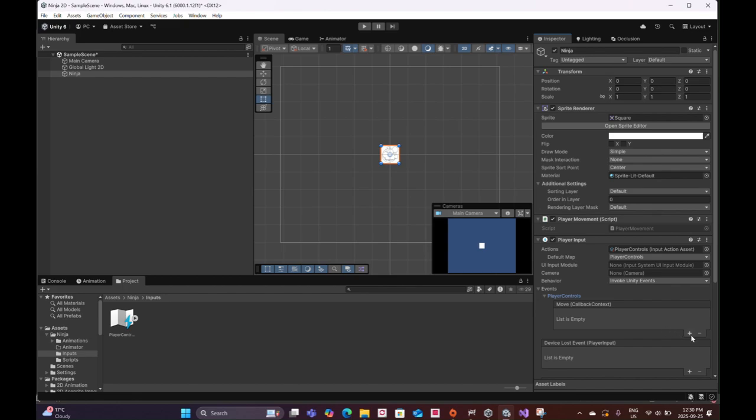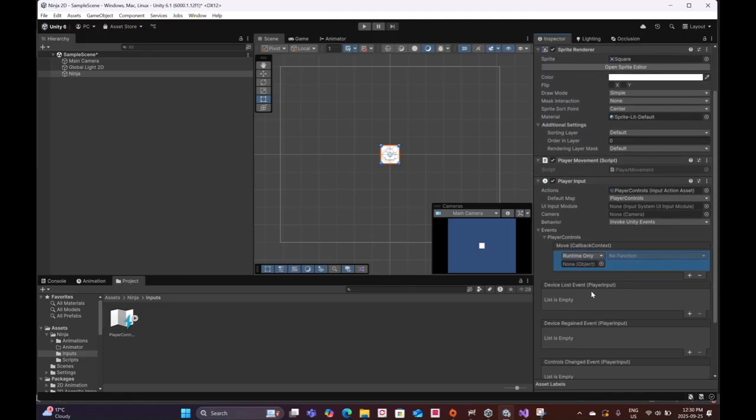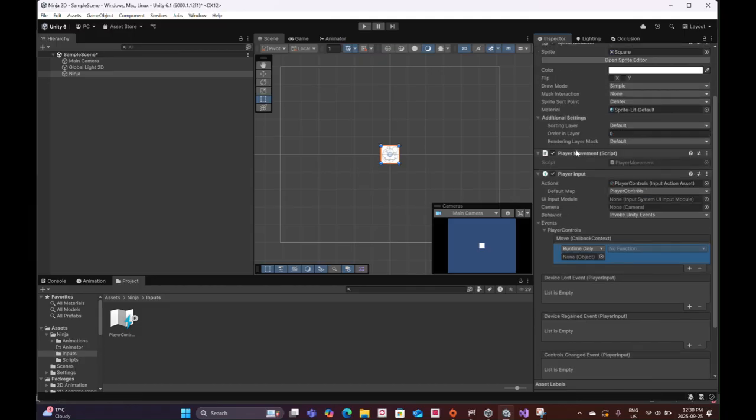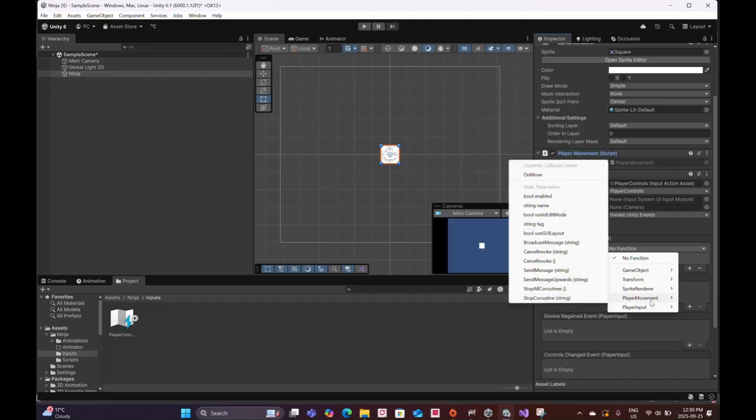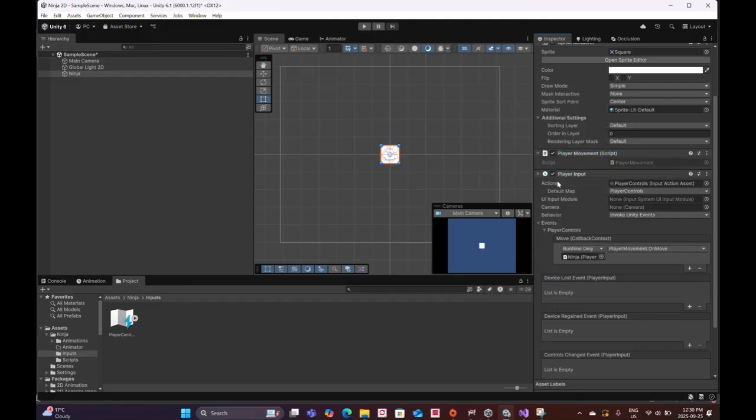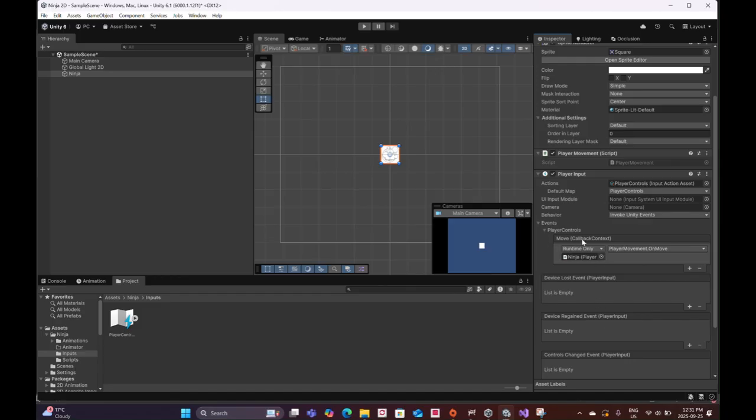So if I open this up again, I created this Move here. Open that up. And here I'm going to press the plus button to create these things here. And to that, I'm going to drag and drop the PlayerMovement script. And drop this down, go to PlayerMovement, which is the name of the script, and look for OnMove, which is this function right here. So whenever it reads the input from the Move, then it's going to trigger that OnMove in the script.